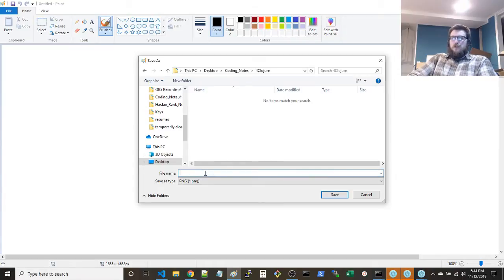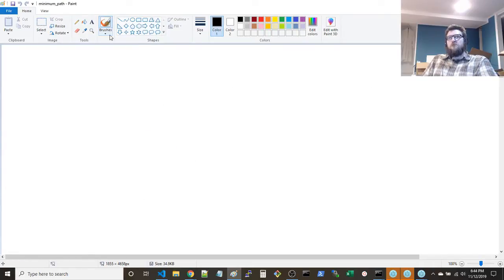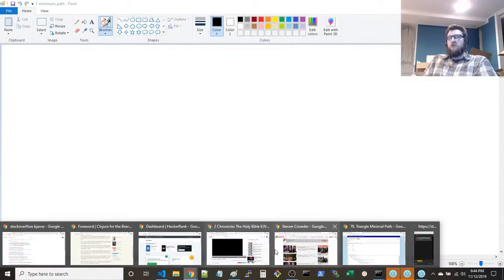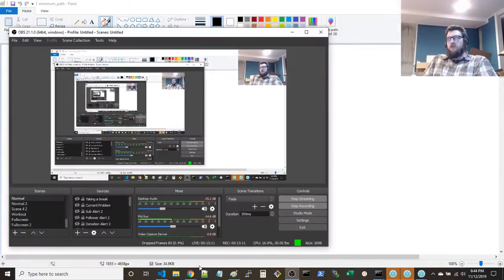We'll say, what do you call this? It's minimal path. Minimum path. All right. So basically, you end up with this. So I'll state the problem first. Let's start with that. So also we can put this up here too.